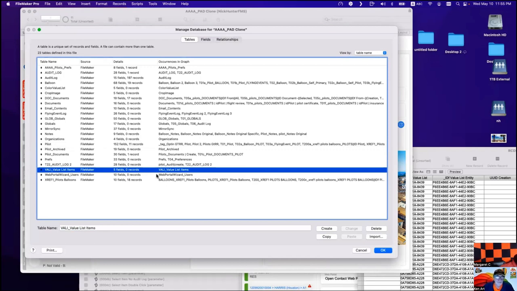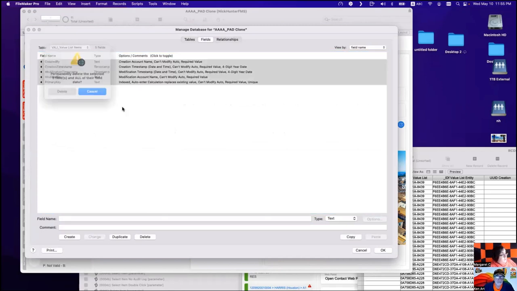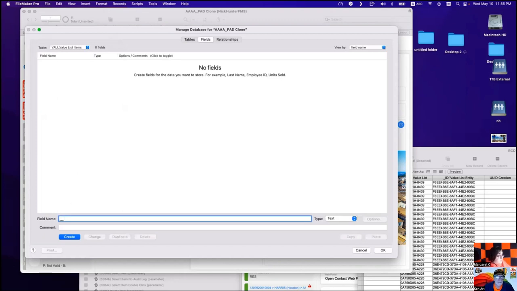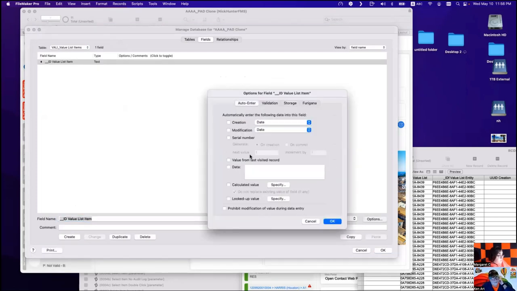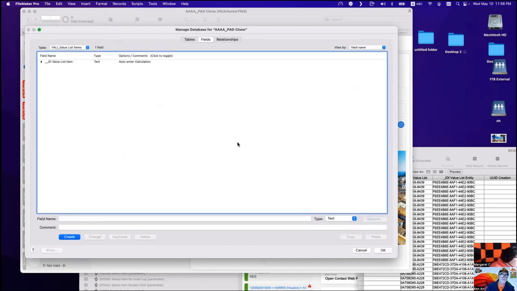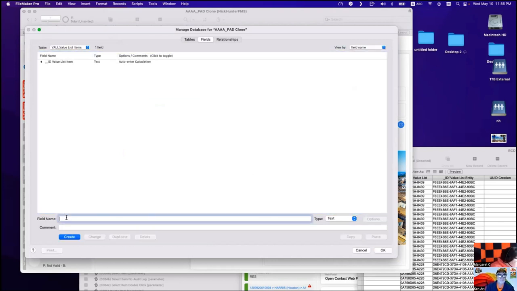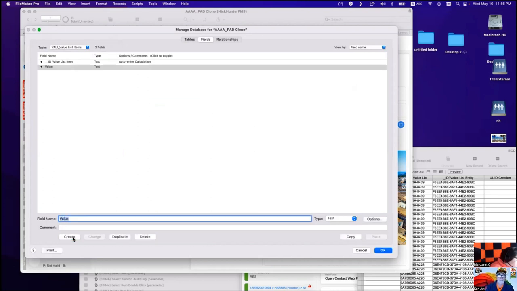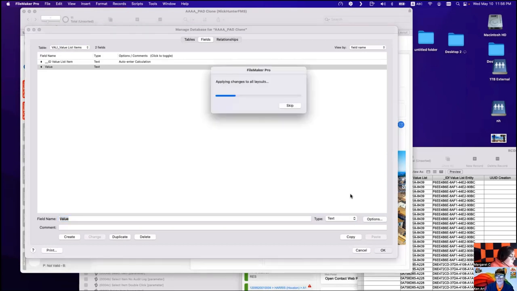Here I'm going to remove this, and I'm going to add the fields I need. First, most of all, I need an ID, a UUID for that record, so that it's always unique for each individual. So I have a value list item ID, and then I need a value. Whatever will be the name of this. What type of document do we have?